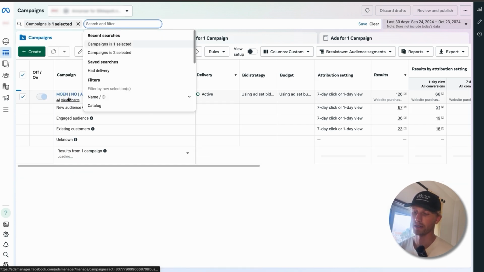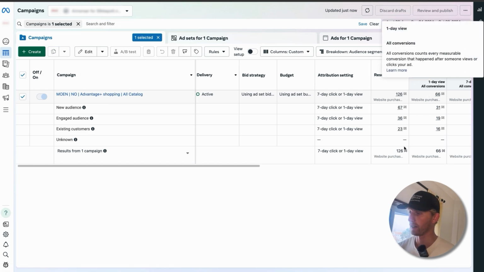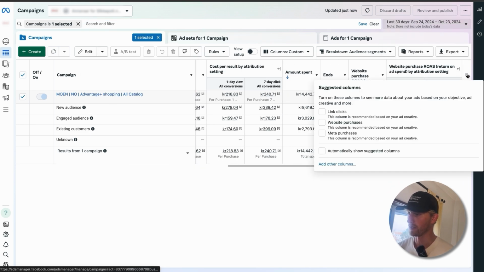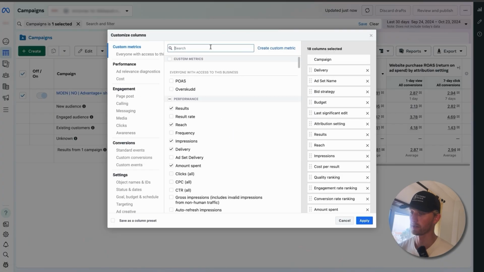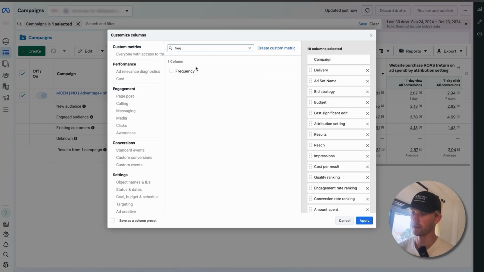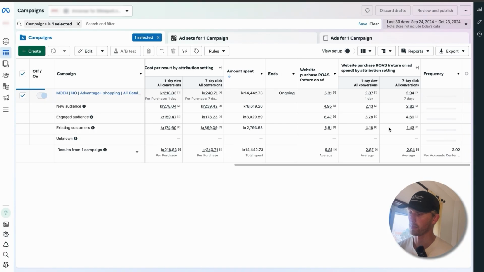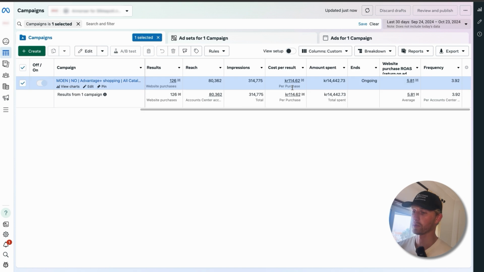So if we actually go back and look at the catalog campaign, and then we add the metric for frequency. So you can go to add columns and search up frequency. Then we can see if this campaign is doing retargeting and how much retargeting it's currently doing. So as we can see, it's very obvious this campaign is already doing quite a lot of retargeting. It has a 3.92 frequency. That means that on average within this campaign, the audience within it sees the ad almost 4 times. So that definitely means the campaign is already doing retargeting.